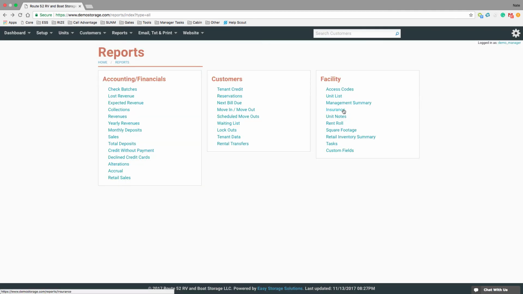A couple other ones are insurance, unit notes, rent roll, square footage, retail inventory summary, tasks, and custom fields.